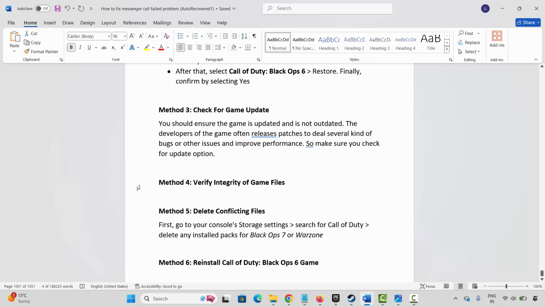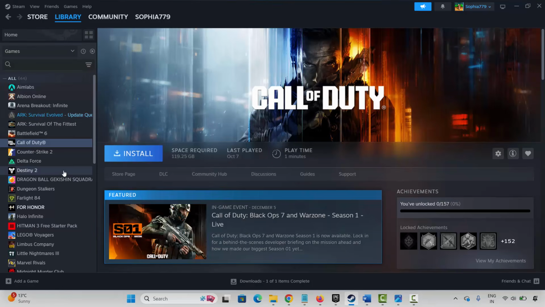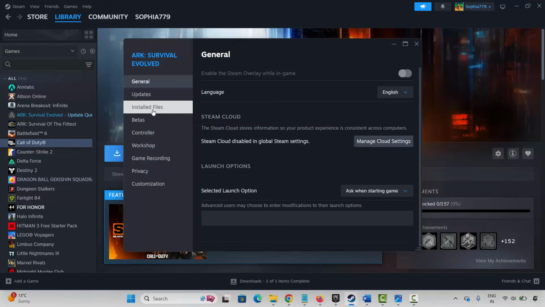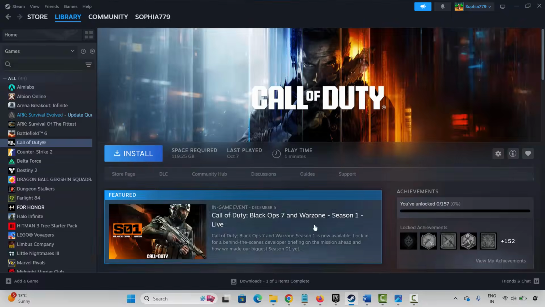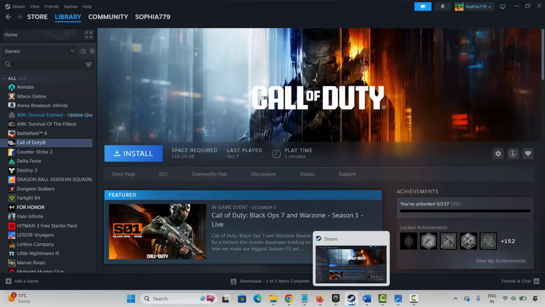Now next method is to verify integrity of game files. For that, go to Steam users. If you are getting this error, go to Steam, select your game, right click on it, click on properties, now click on install files and then click on verify integrity of game files. Once the game files are verified, check if the error you are coming across is resolved or not.